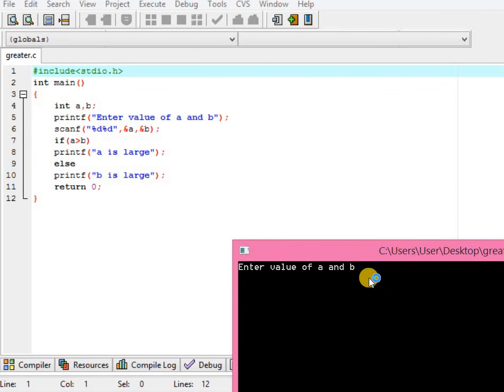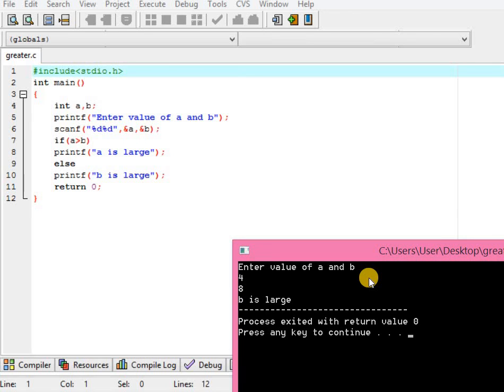By the user, we put the values. A value is 4 and b value is 8. Is 4 greater than 8? No. That's why the else statement is printed. B is large, that is, 8 is large. The output is given. So these are the algorithm, flowchart and program. Here, an algorithm means using natural language, a step-by-step representation of your solution to a particular problem. A flowchart means the same algorithm represented diagrammatically, and that is what we call a flowchart.